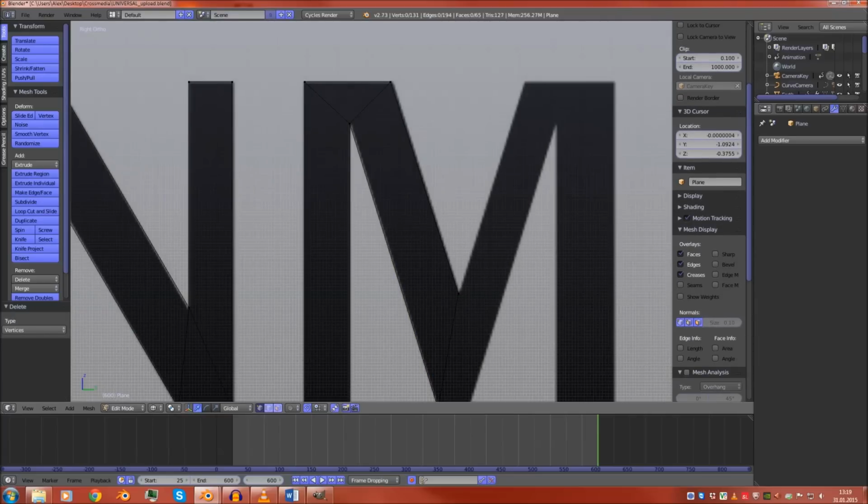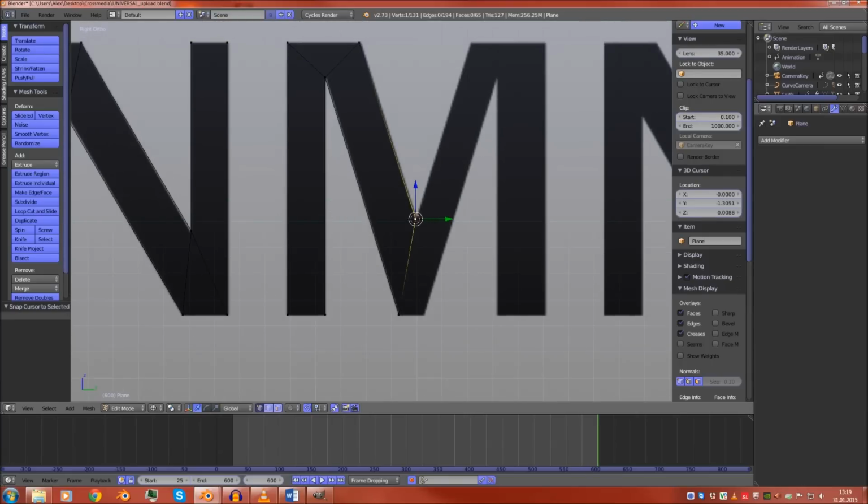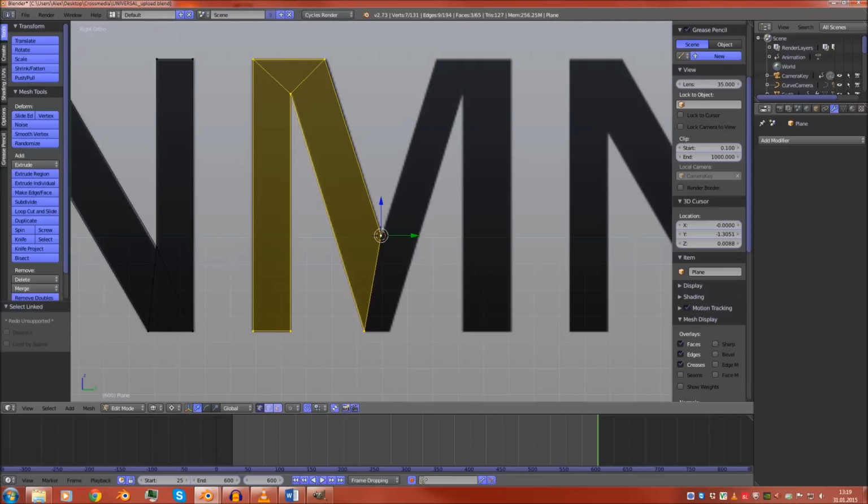Delete these. Take this. Shift S, cursor to selected. L. Then hit the full stop. I don't know what it is on the American keyboard, but it's this on the European. S Y and -1.